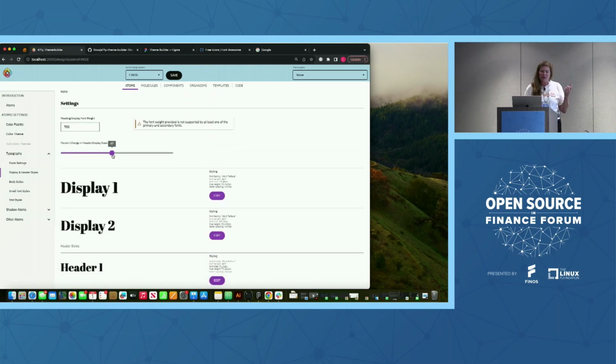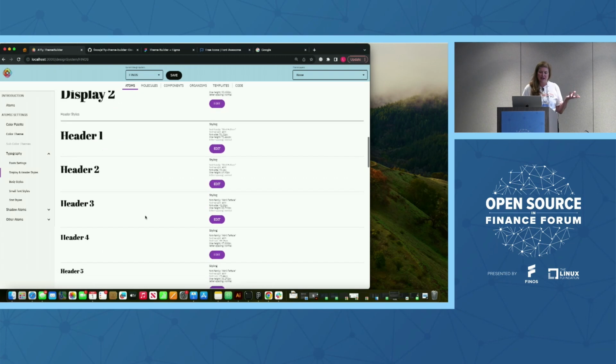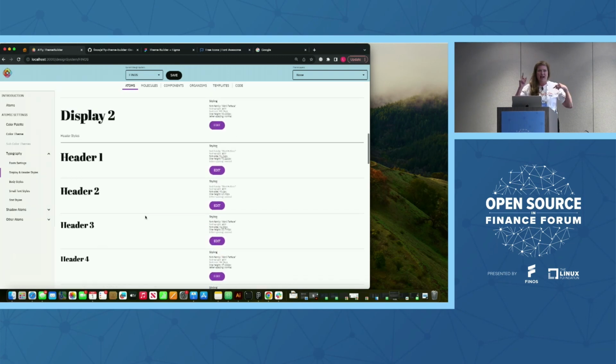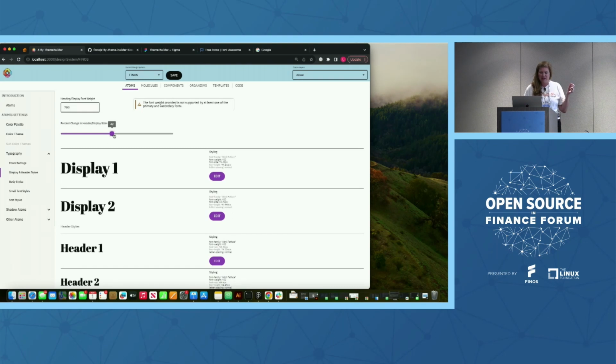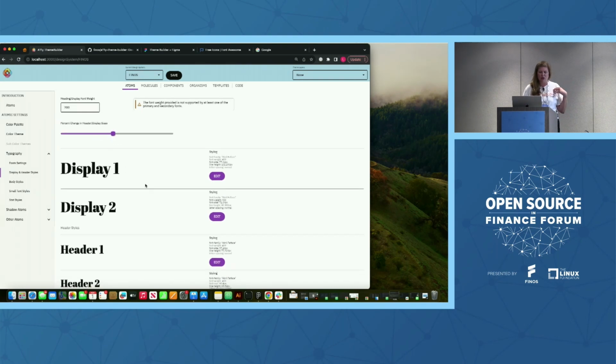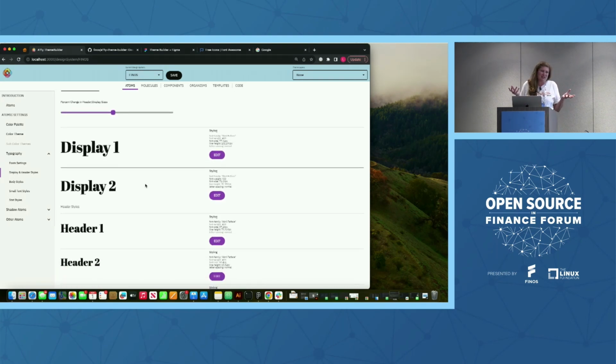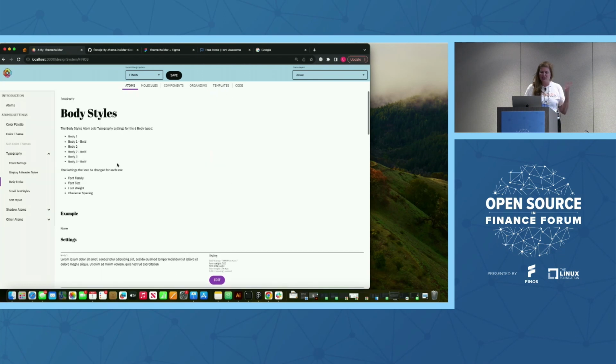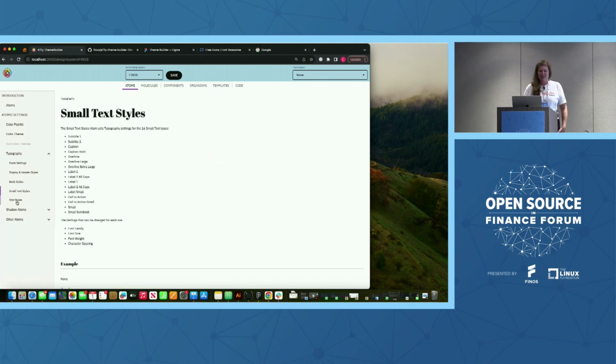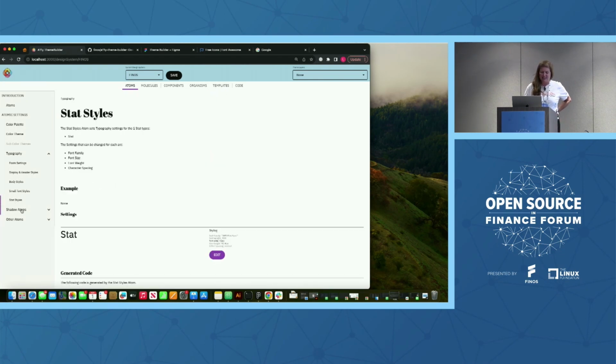We have headers here, and what we did is we created the displays and the headers. They scale to be consistent, and you can play around with the sizing that you want. This is also a place where the designers sometimes know that headers can kind of get a little wild and crazy, so we try to keep it consistent. You can change all of the body fonts, the small text styles, and the stats.